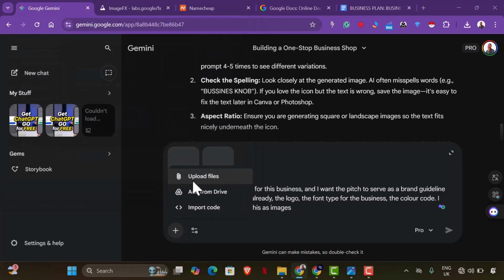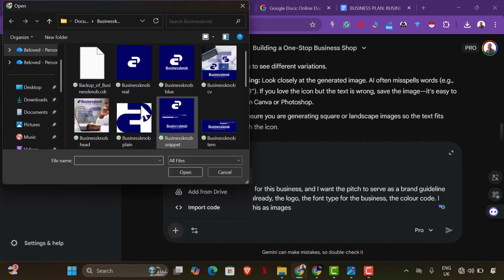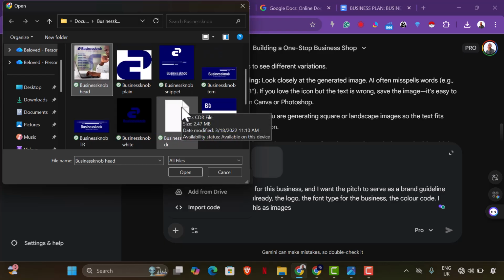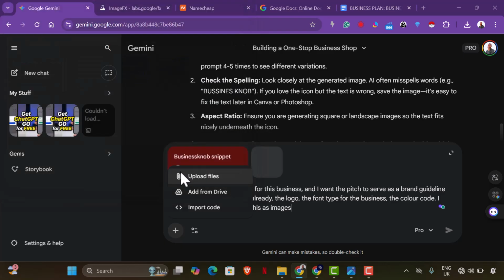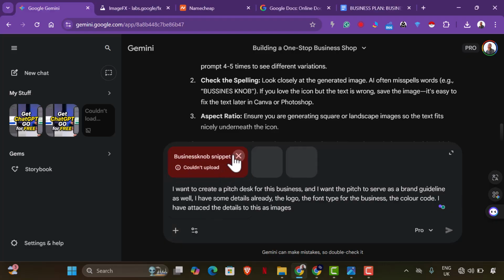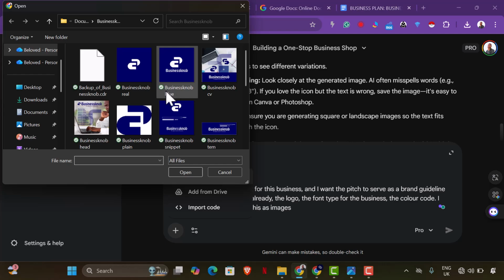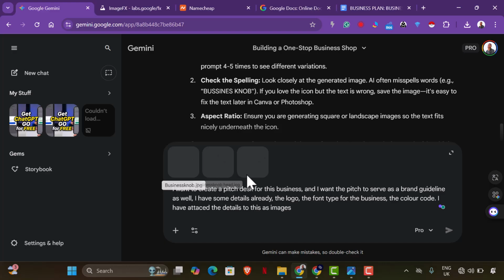Let me see what else is needed. So we have the business knob right here. I think this is needed as well. So let's input that as well. So we could actually wait for all that. So let's see which one is business knob snippets. This is it right here. So let's upload all these. So I'm going to have all these uploaded, and let's see how the pitch deck gets developed from this.